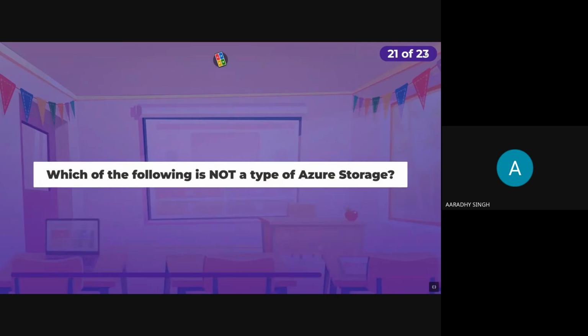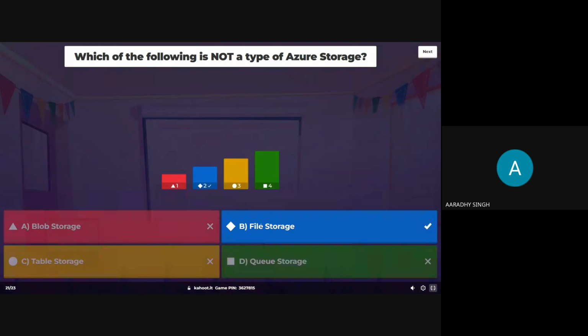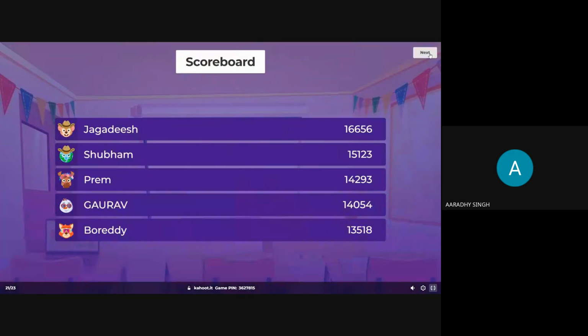Which of the following is not a type of storage? Blob storage, file storage, table storage, or queue storage? Remember, which is the incorrect type? Now you'll say, hey, all four are available, but just think which one is incorrect. Actually, there's nothing like file storage. It's a file share. We have blob storage, table storage, queue storage, and file share. So this is the correct option. It's not file storage, it's file share. It is mainly used to share files among multiple environments.